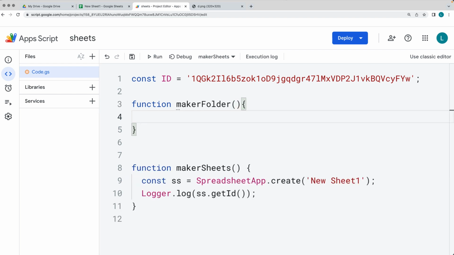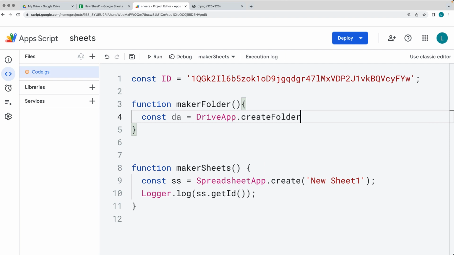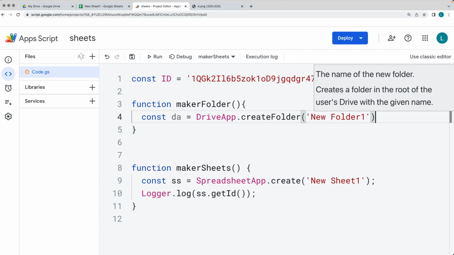So this function itself, we're going to create a folder, and then afterwards we're going to select the sheet, the spreadsheet, the new sheet 1, and move that into the folder. So selecting the Drive app service and then create folder, we want to select a name for the folder. So I'll call it new folder 1.